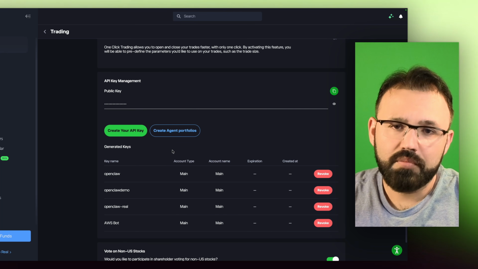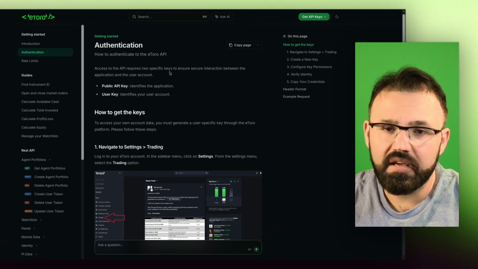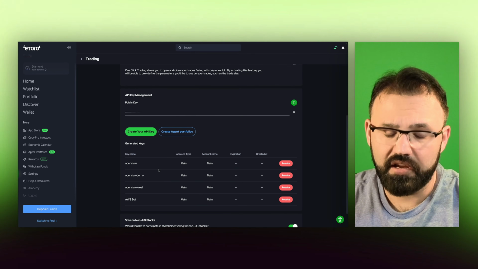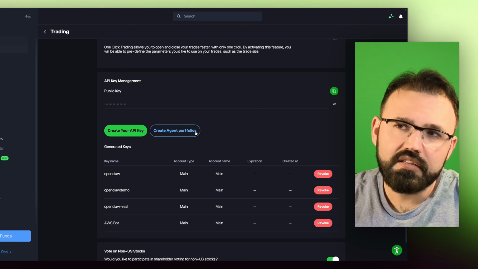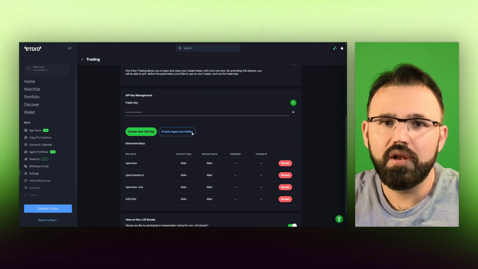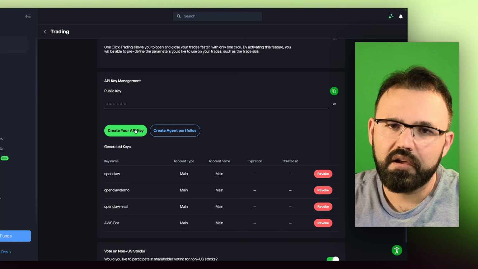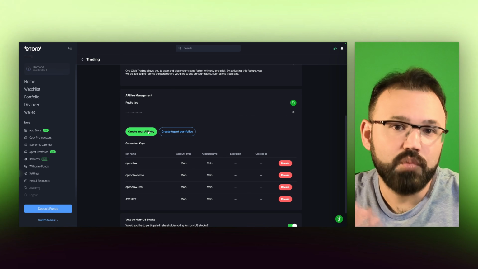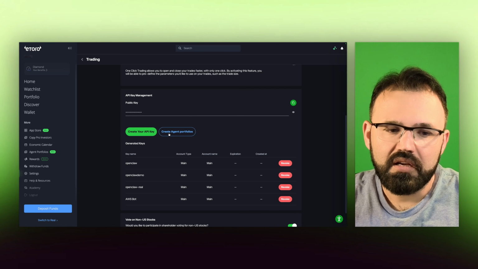So in the documentation, when you see public key, so I'll go back to the documentation. The public key is that one, the top one, and the user key is the one that you specifically create, right? Now, they also introduced a concept called agent portfolio. So this is a different concept where instead of giving access to your whole account, because when you create this API key, you select either demo account or your real account. When you select real account, all the funds available in your real account would be exposed via this API key. So if you don't want to do that, you have an option to use agent portfolio.